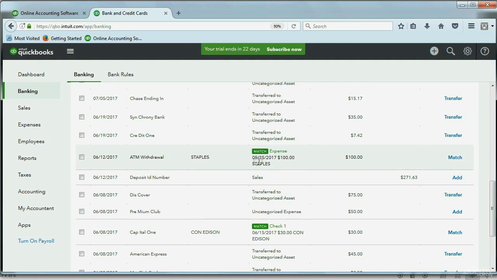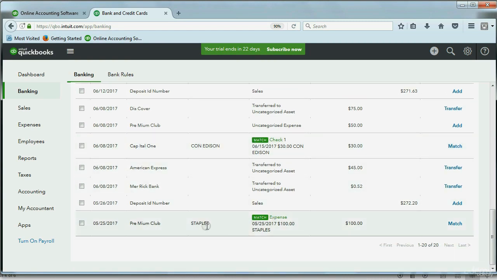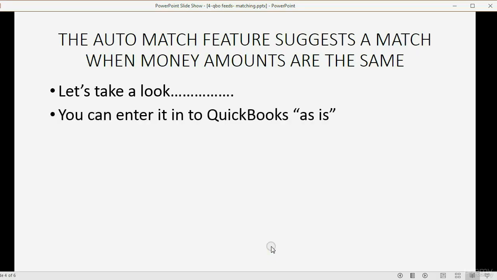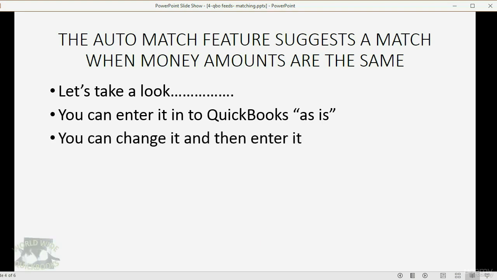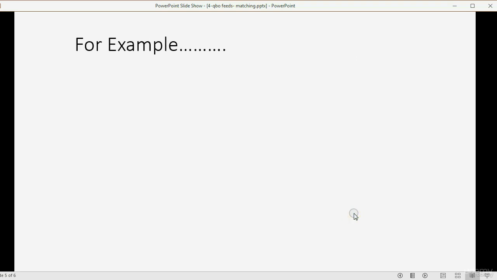the May 25th expense that we recorded for Staples. Same thing with this Capital One for $30, and the same thing with this, or Con Edison anyway, and the same thing with this Staples for $100. Now, you can enter it into QuickBooks as is, or you can change it and then enter it. You can match it to a different transaction, but matching it to a different transaction will be the topic of another video. Let's do an example.